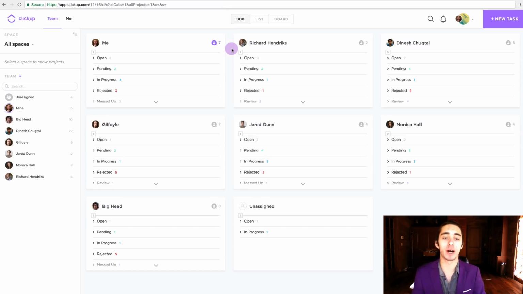Now, for the case of box view, what we get to view here is individual boxes in regards to each teammate. And in the future, we'll be adding more features and integrations to box view where you can filter by different means. However, right now, box view is an overhead view that you can get of your entire team and see what the workflow looks like for each individual teammate.